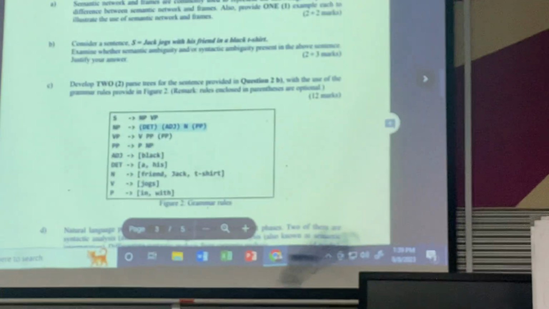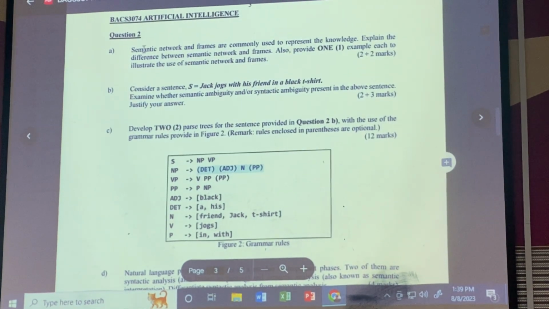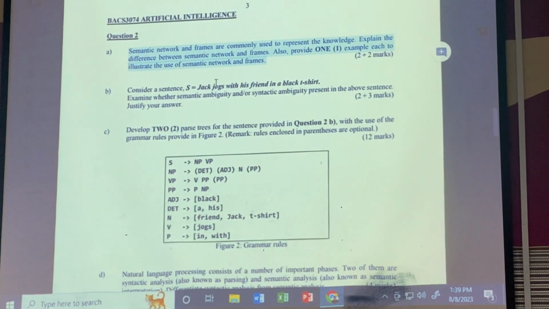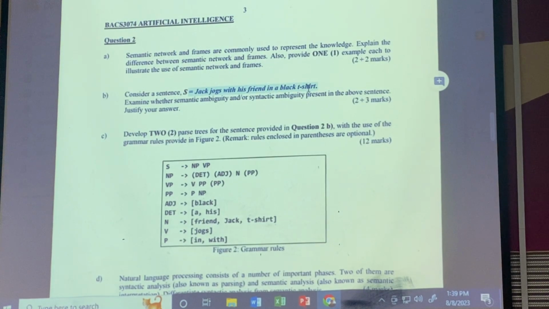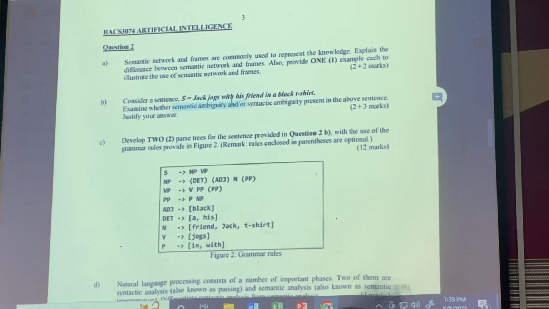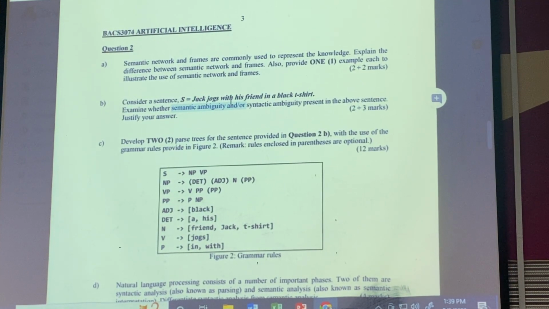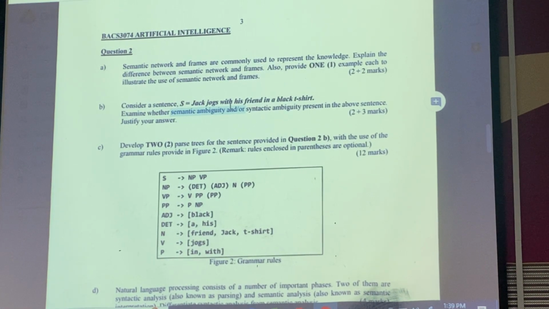John with his friend. Since we are here, let's try this question. Semantic network frames, this one you can just ignore, it is from the previous chapters. Jack jogs with his friends in a black t-shirt. So do we have a semantic or a syntactic ambiguity in this question? Jack jogs with his friends in a black t-shirt.